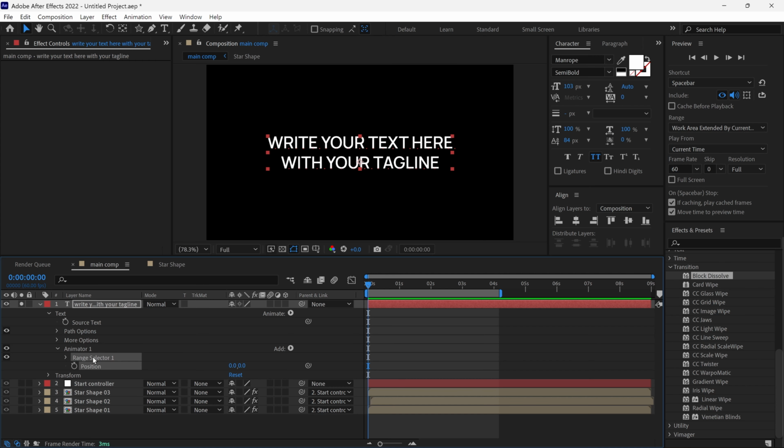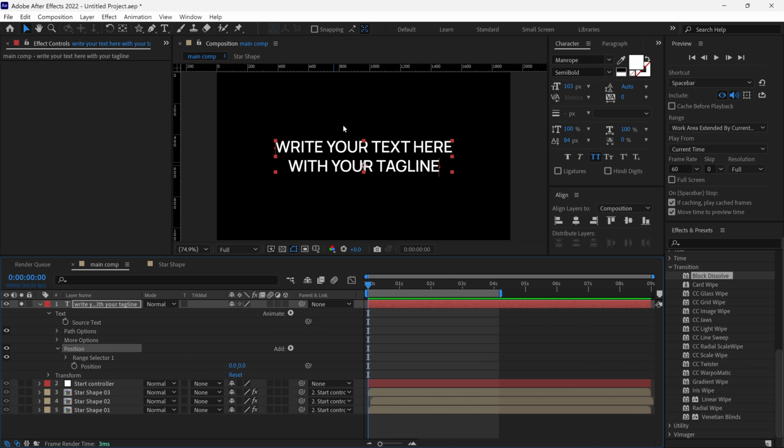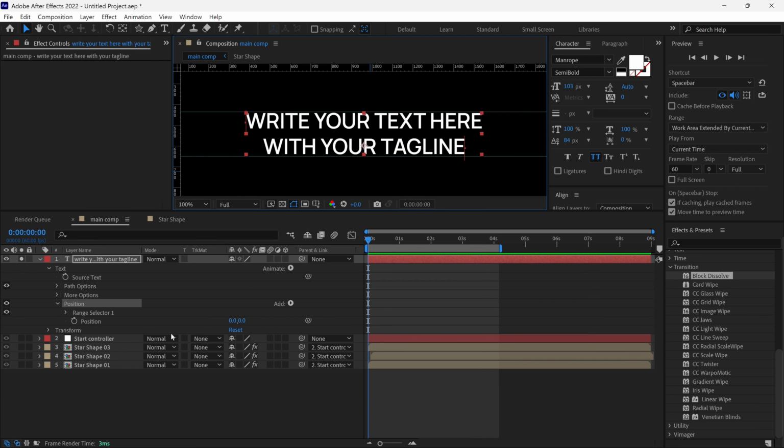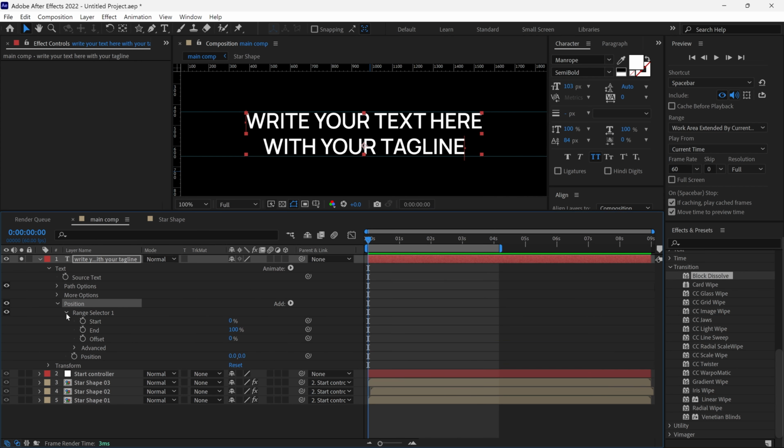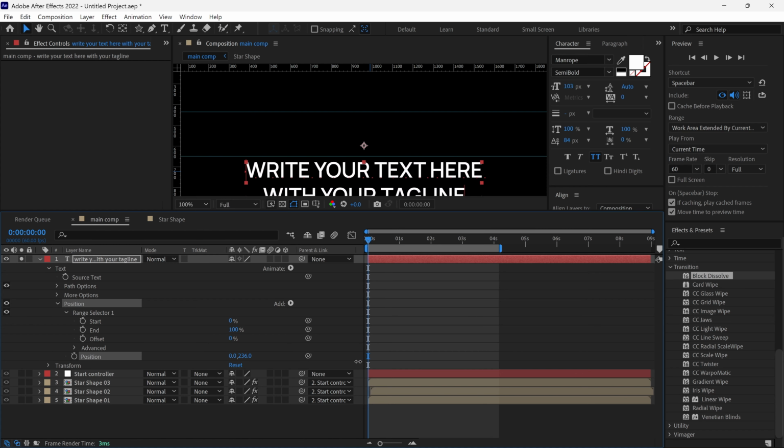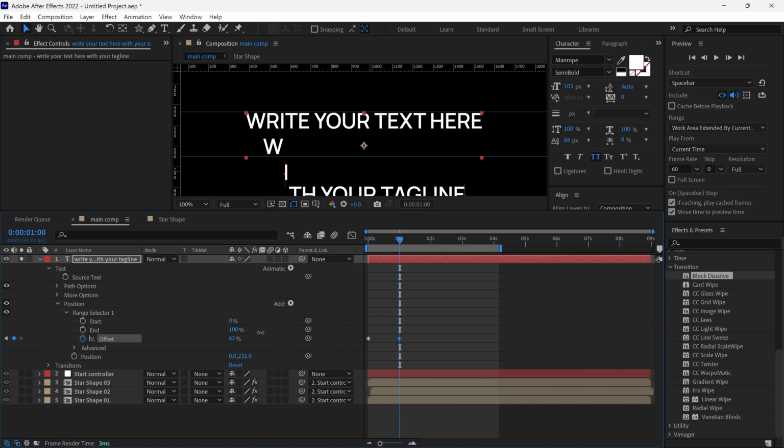First, let's rename this Animator 1 to Position to recognize it. Then I turn on the ruler and add guidelines just like this. After that, I open the range selector, and then I'm going to change its position like this, so it goes downward. Then I add a keyframe on the offset value. Then I place the time indicator at 1 second and change the offset value to 100%.